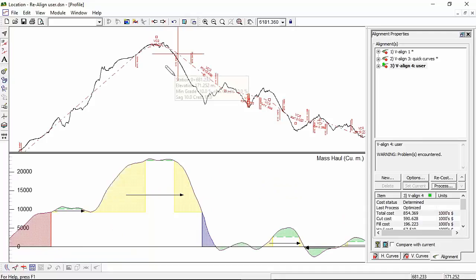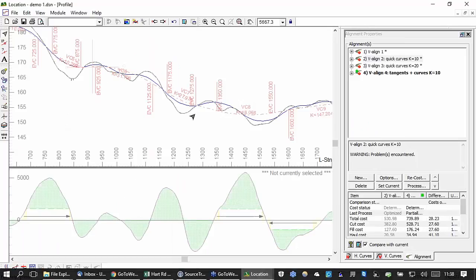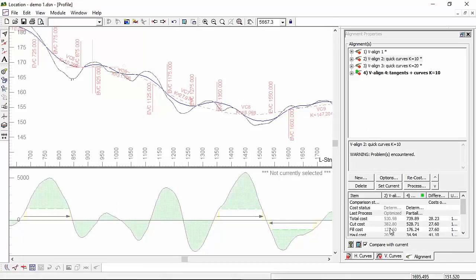Not as good as the one that I just did with the optimizer, because we're up around $850,000, whereas this one is down around 700. So it's better, even though I didn't let it run to optimality.